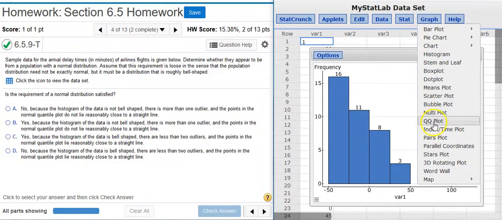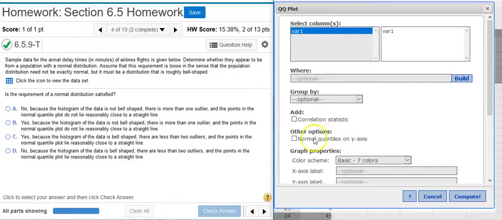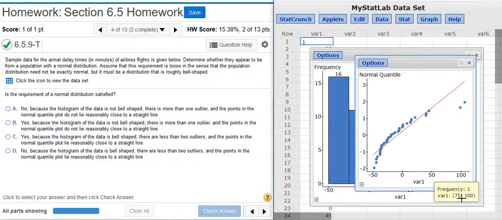Go to Graph, QQ plot, select my data. I'm going to check the bar for normal quantiles on y-axis, because that's how I've always seen the QQ plots. I hit Compute, and notice how we get a distribution of our data points here that's making what we call a curvilinear shape. So it's not conforming to this straight line of best fit. And the curvilinear shape actually conforms with the skewness of the distribution, which we saw earlier in the histogram. So it doesn't look like we're meeting the requirement for a normal distribution.